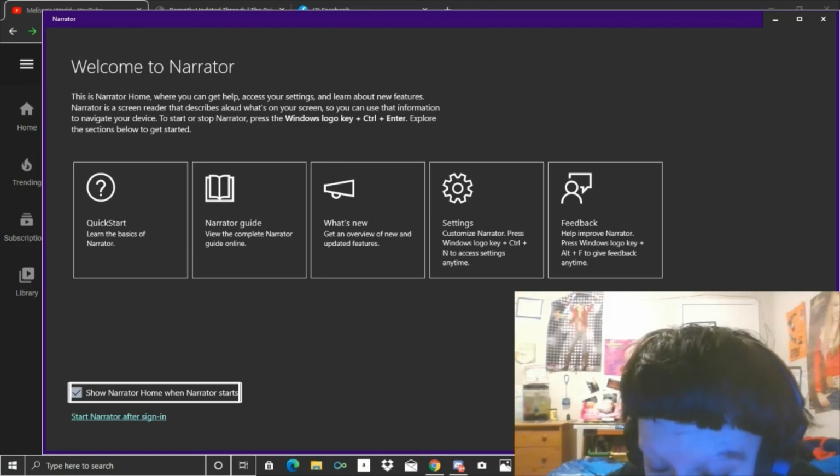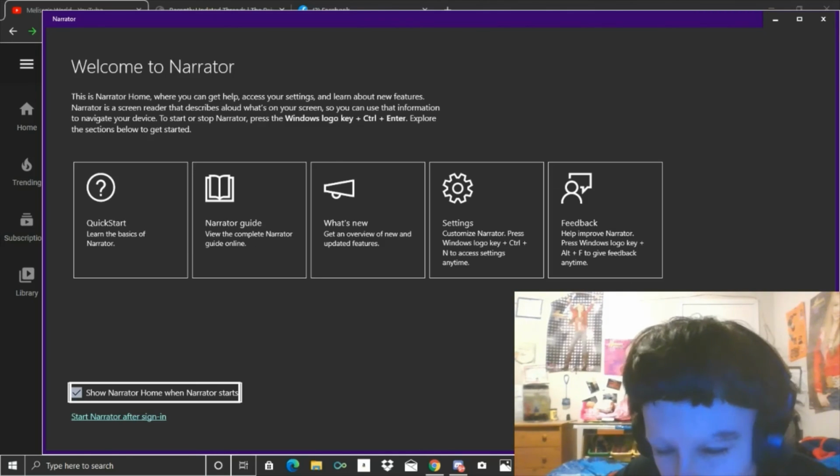Caps Lock. Speed decreased to 50%. Or even speed decreased to 45%.